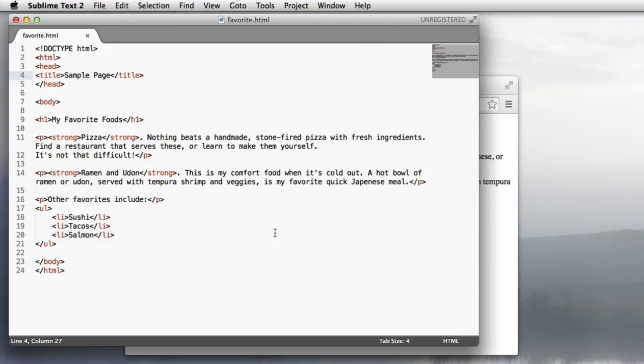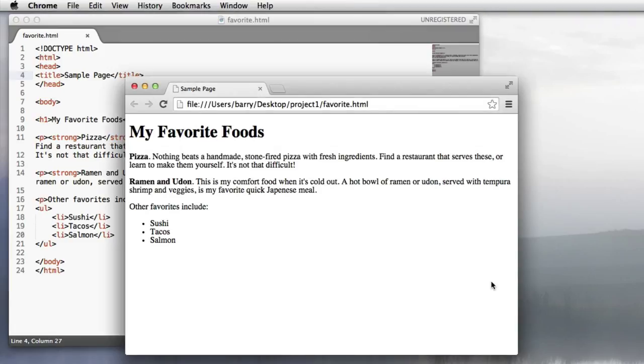I have here a simple web page. It's got a heading, a couple paragraphs, an unordered list, a bullet list, a couple other formatting elements. Here's what the web page looks like. It's not that interesting. It's just got some plain text. It's all in black with a white background. Let's use CSS or style sheets to jazz it up a little bit.